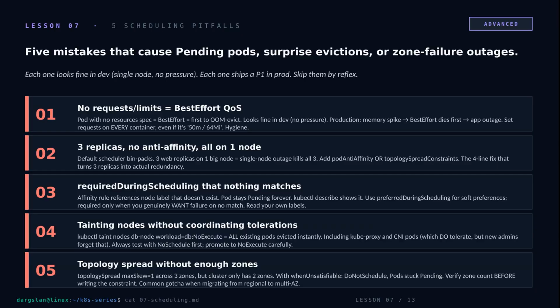Now, before we close, 5 traps that all share the same fingerprint. They look perfectly fine on a single node dev cluster and then page you at 2 in the morning. Skip BestEffort by always setting requests, even tiny ones. Spread your replicas explicitly because the scheduler will happily bin pack 3 pods onto one node. Prefer preferred during scheduling unless you genuinely want pending on a mismatch. Test taints with NoSchedule before NoExecute. And count your actual zones before writing a topology spread that demands 3.